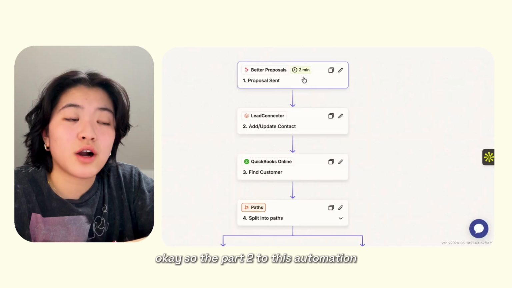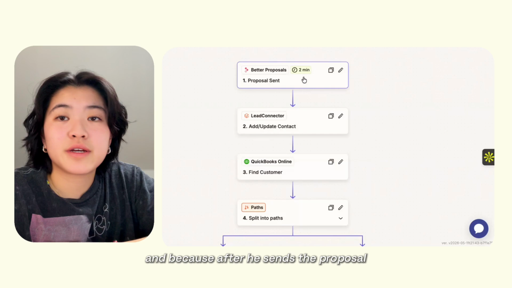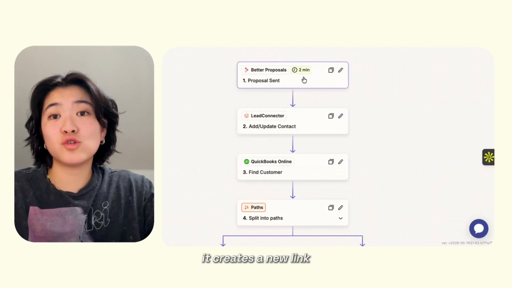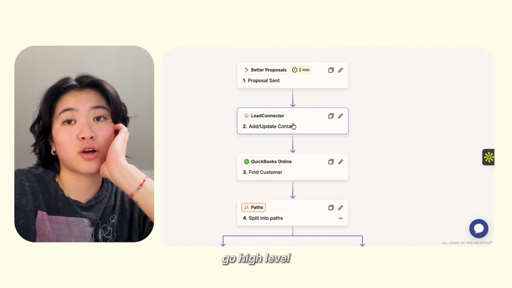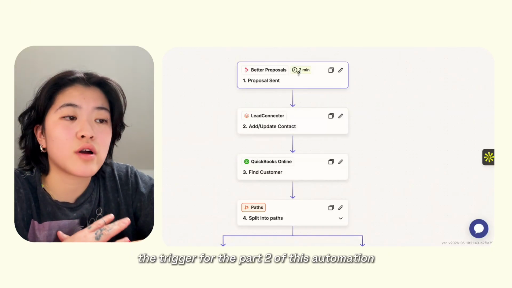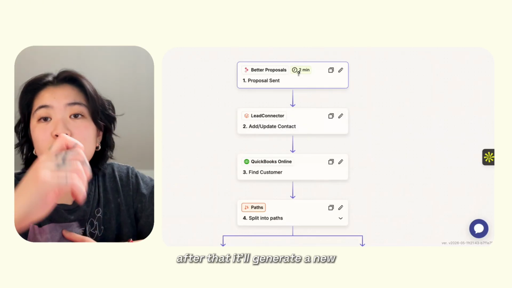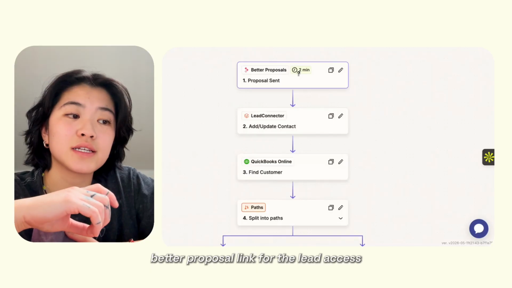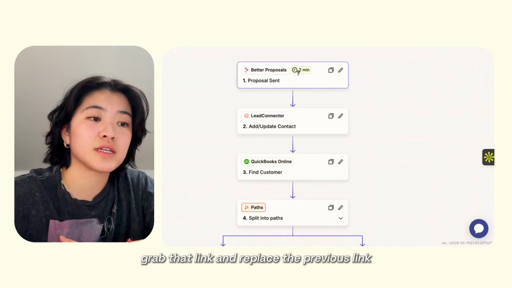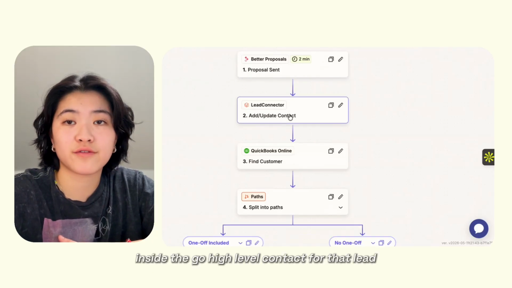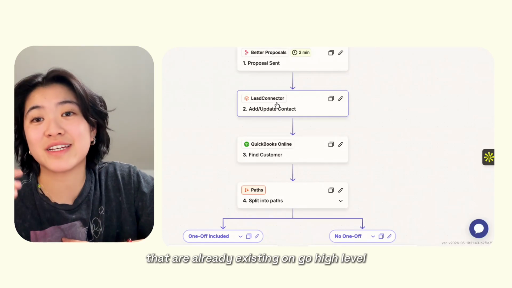Okay, so part two of this automation is when our client actually sends the proposal. That's the trigger. Because after he sends the proposal, it creates a new link, we're going to take that link and add it into our client's Go High Level. After he hits send, it'll generate a new Better Proposals link for the lead's access, and the automation will automatically grab that link and replace the previous link inside the Go High Level contact for that lead. That way my client can use that in his follow-ups that are already existing on Go High Level.